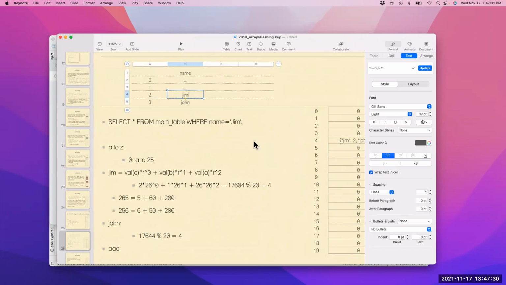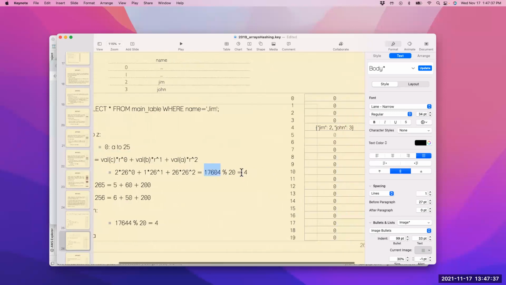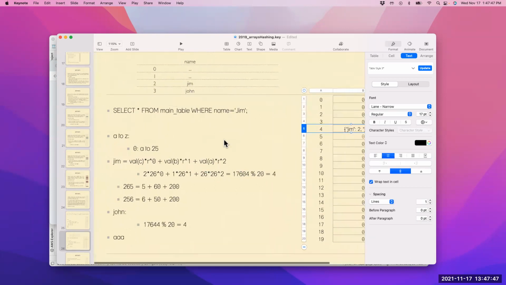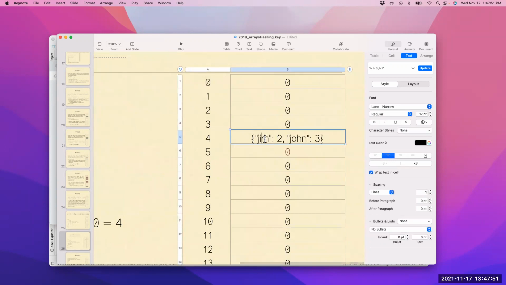Do you guys see what I'm doing here? So I'm getting the name. I'm calculating the unique value. I'm modding it by a number. I'm ending up with an index number, and I'm going to go to this index number. And instead of just putting the location of Jim, I'm going to actually create this kind of simple data structure like a dictionary where I say Jim and then the location of Jim.